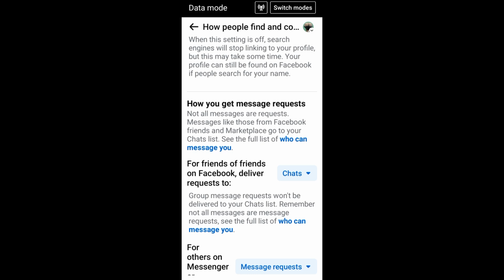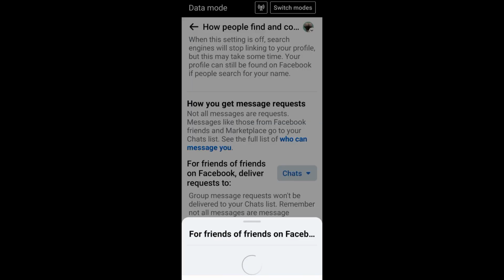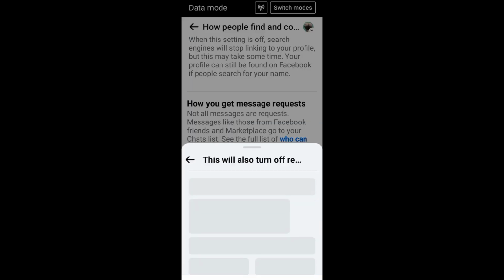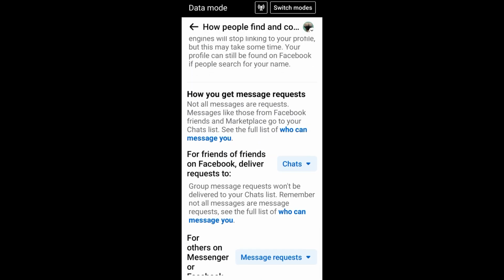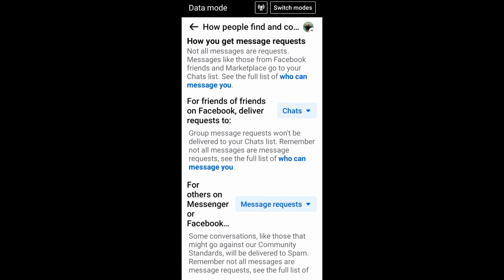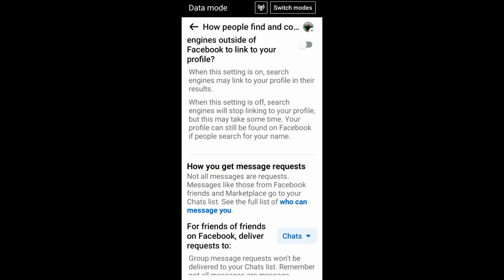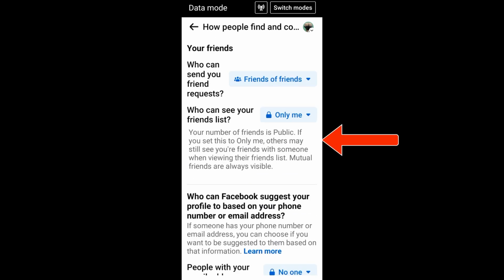How can you get message requests? You can tap this and then set this to Don't receive message requests, but you need to update your settings. Also, for others on Messenger or Facebook, you can set this to No one.